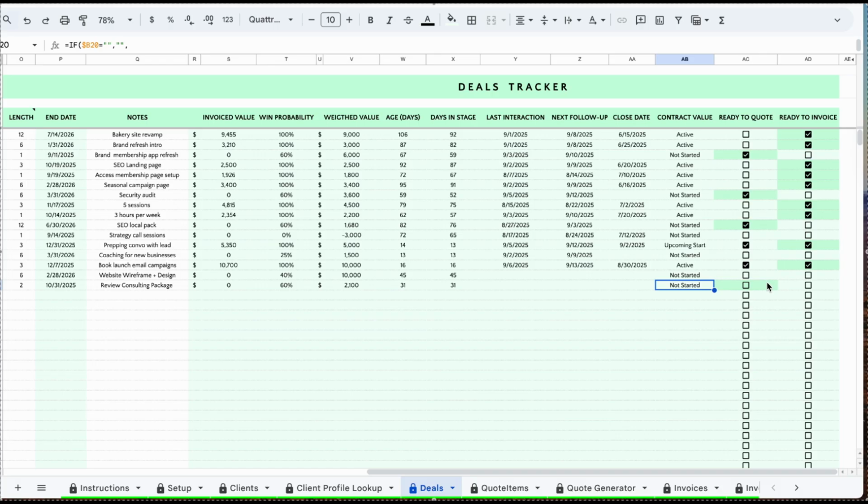When a deal is in the proposal or negotiation stages, it becomes ready to quote. Cells will turn darker green. Just tick the box to kick off the next steps, and the deal will appear in your Quote Generator tab so you can create and send an estimate to your client.